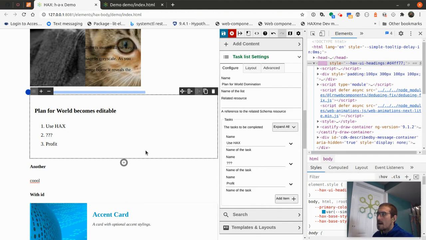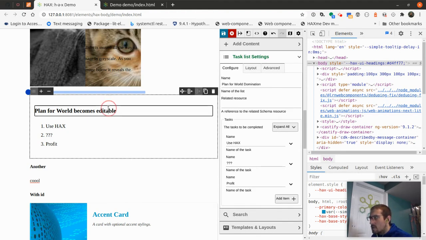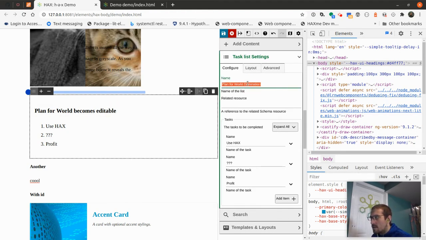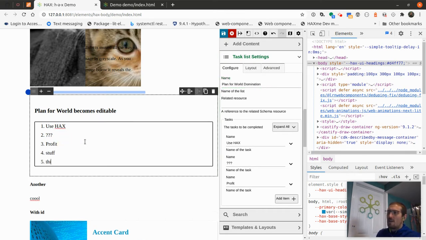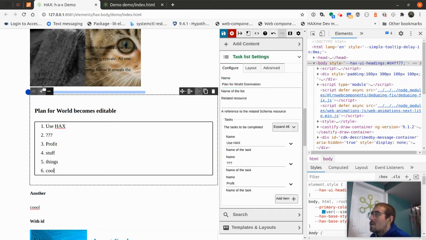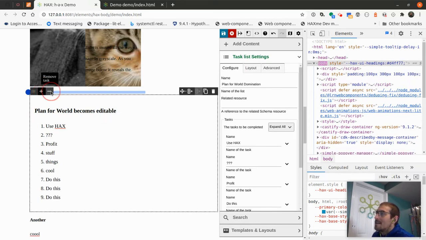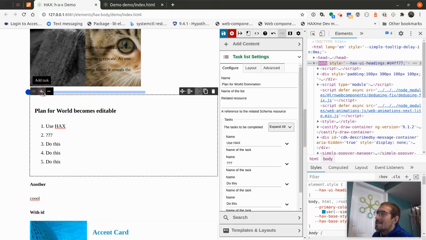Now, it's not going to retain that value, right? You can still see over here that this is name plan for world domination. Now I can click in here, things, cool. I can do that all I want. If I hit next, they're not real, see?